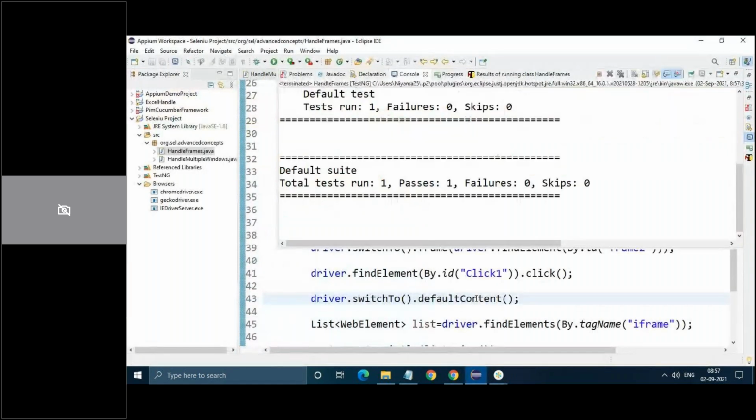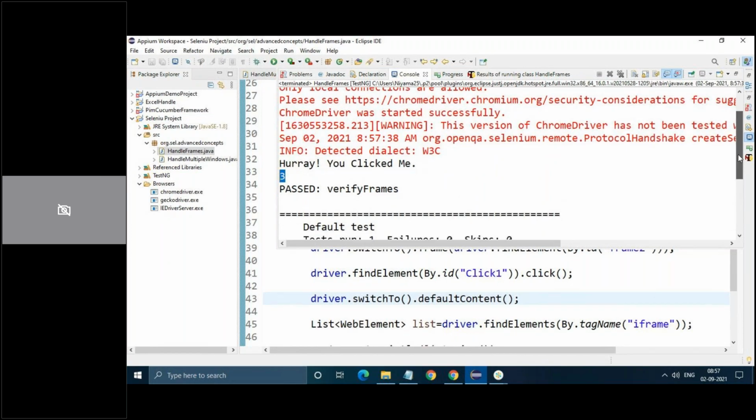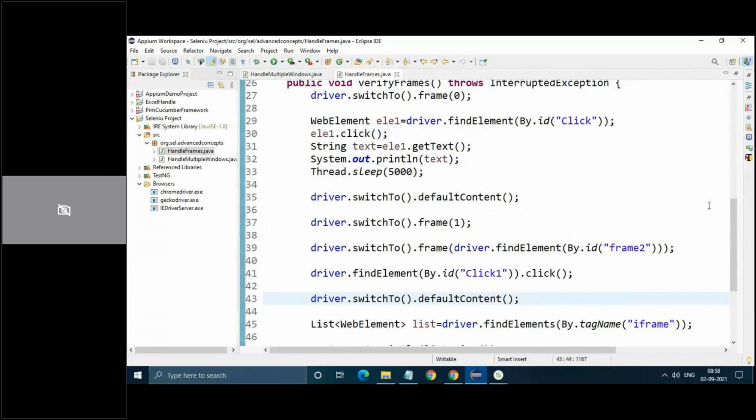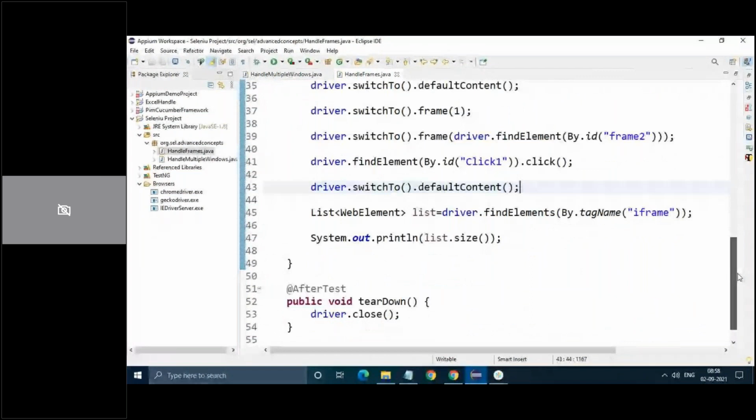Yeah, working fine. See, number of frames, 3 frames are there. Correct only, right? Like this, you need to work. Any doubts in this? No, I'm good. Yeah, okay.